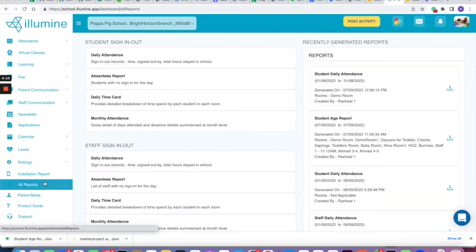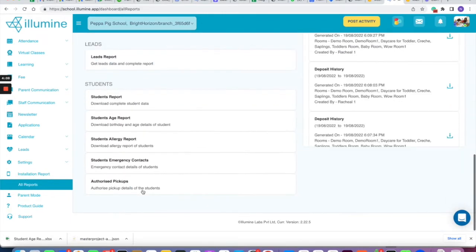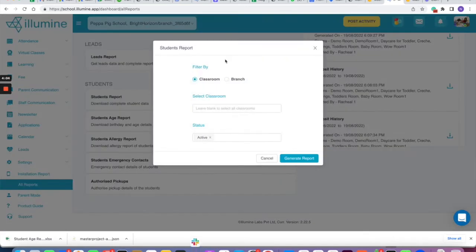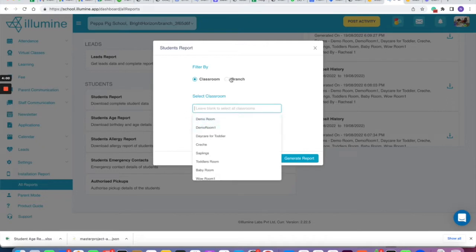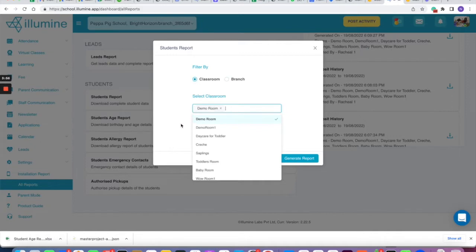We have added a new feature called All Reports, where you have multiple reports available. You can run any report query and download it. For example, if I want to export the student data, I can do it. I can select the classroom. If I have multiple centers, I'll have an option of downloading for multiple centers too.